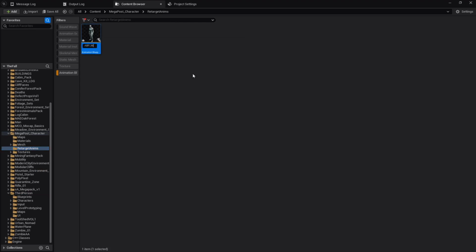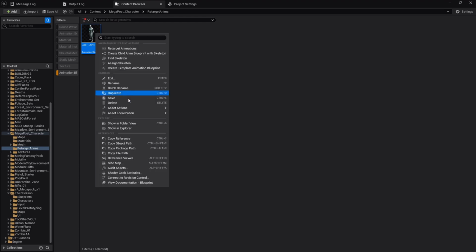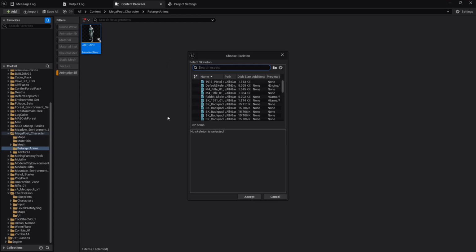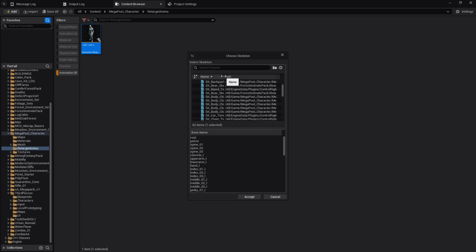ABP mega post character MPC. I was going to call it that. Find target animations. Assign skeleton. They all use the same skeleton, so I'm not too worried about that. But what are the names? That one there, I think.